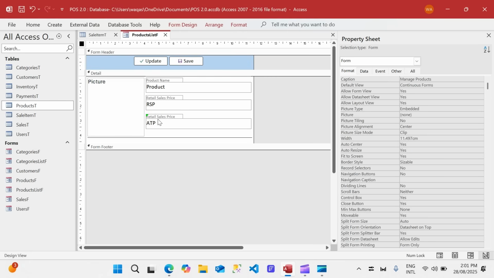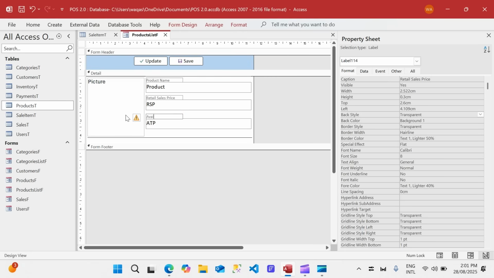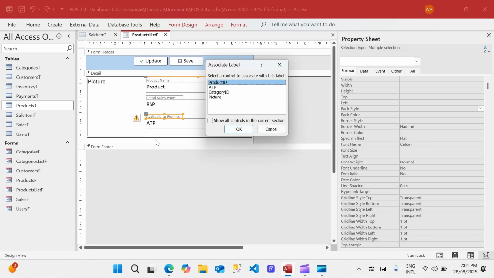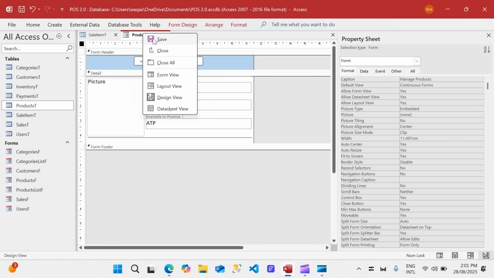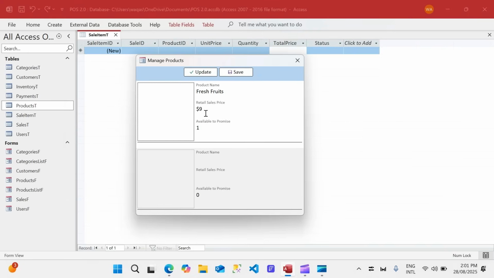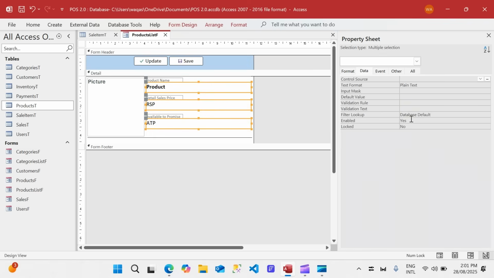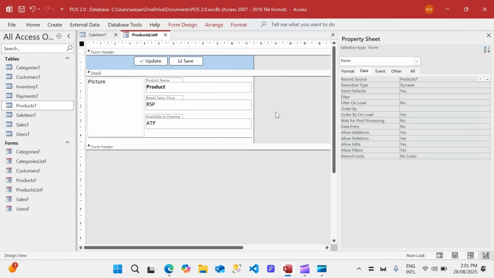There we go. And we will have this one available to promise. Perfect. Now, okay, this one also we need to associate with the control. So that would be ATP. Now, if we go back to form view, looks nicer, isn't it? Available to promise, retail price, and the user knows what exactly they are looking at. We can enhance it further. Let's do that. And let's make this a little bit bold. And let's make all of these fields non-editable. Right now, you can edit all of these.